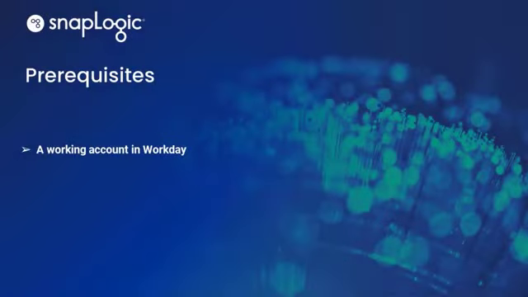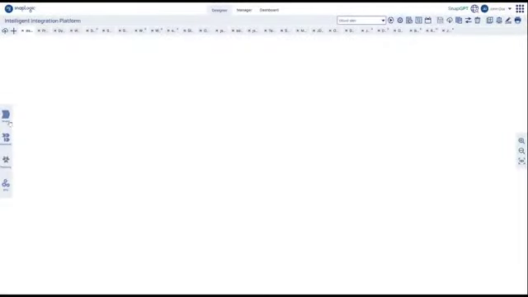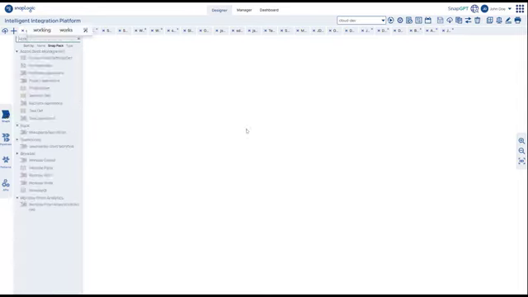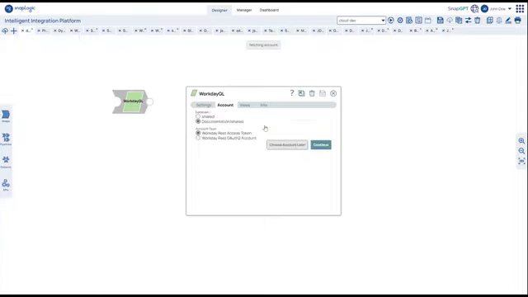Ensure that you have your Workday account's login credentials ready. First, let us configure the Workday REST OAuth2 account. In the SnapLogic Designer, drag the WorkdayQL Snap. In the Accounts tab that opens, click Add Account. SnapLogic IIP supports two Workday accounts, Workday REST Access Token and Workday REST OAuth2 account. In this video, we configure the OAuth2 account.